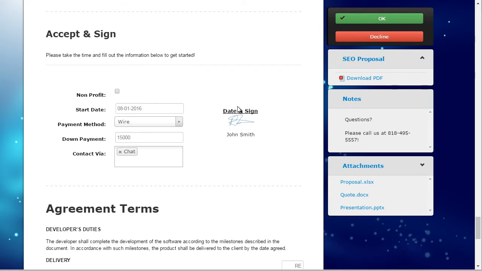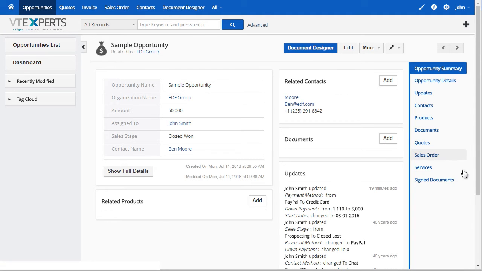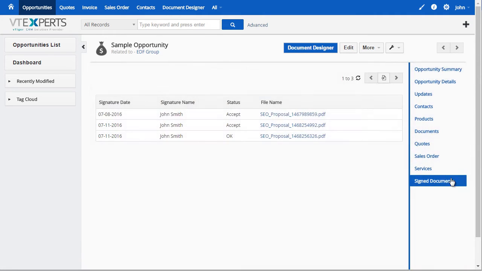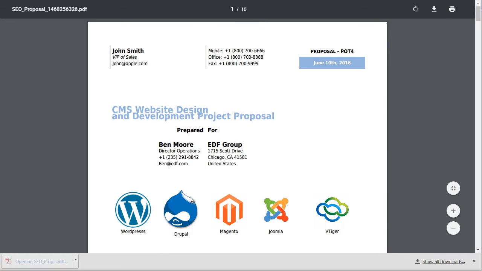Once the document has been signed, the information will then show up in VTiger. If we switch back to our opportunity record, we can see under signed documents there are a few proposals that we accepted. You can click on the file name and it will download the PDF version of the proposal. It also works as a good replacement for the PDF maker.